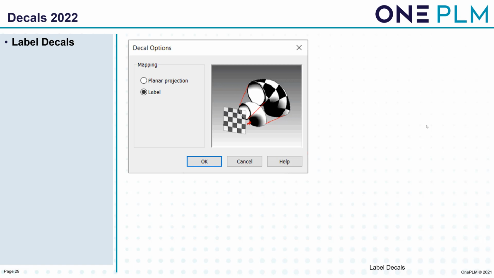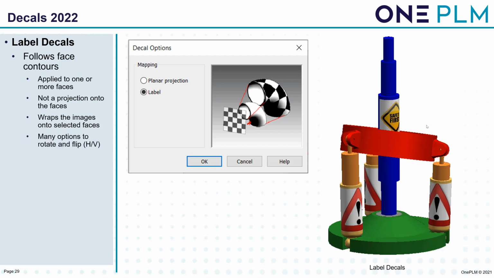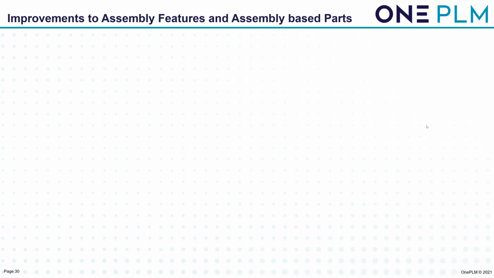So the main change here really, apart from synchronous and assembly, is that we've now got this label option. So previously we just had the planar option. So this follows the face contours. So it's not a projection directly onto the face and wraps the images onto selected face. So it does support more than one face. And there's options to flip and rotate using the H and V keys on there. So you can see on the nice little image on there, we've got some little warning symbols. And we can see that they have wrapped all the way around those faces on there.